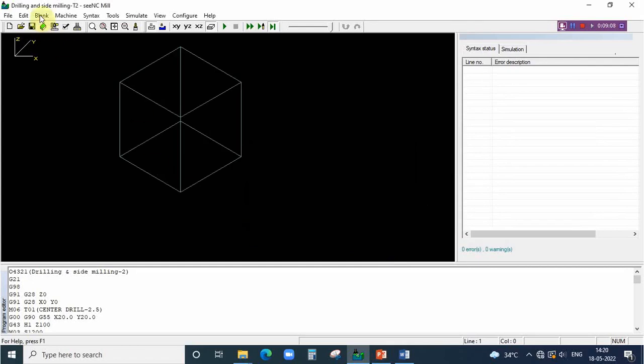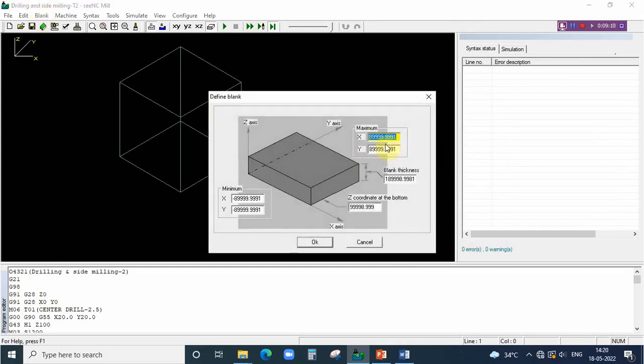The next step will be blank setup. X value and Y value to be entered. X value is 75, Y value also 75. We are taking corner reference so that the minimum corner will be 0 for both. Maximum X and Y value will be 75.